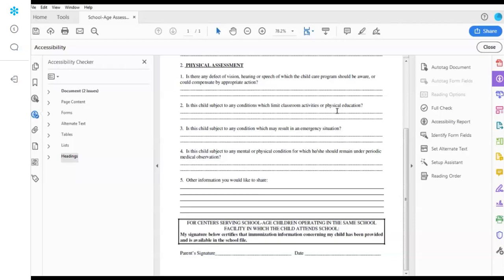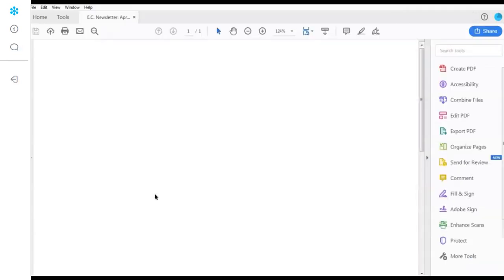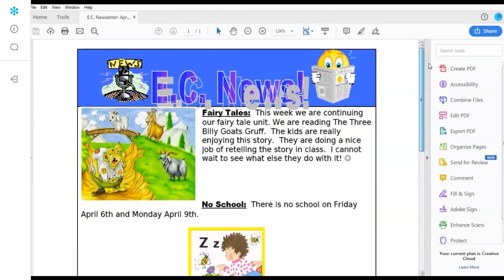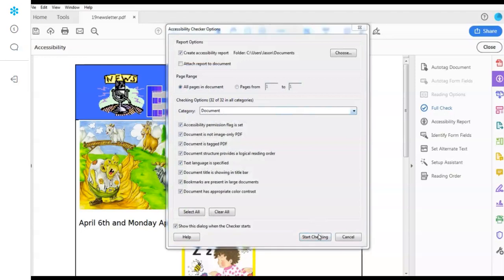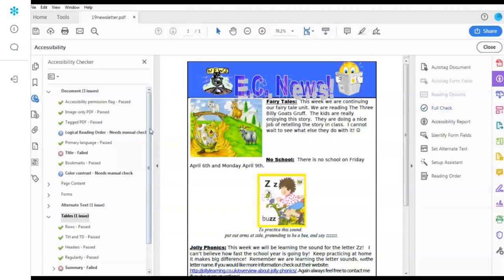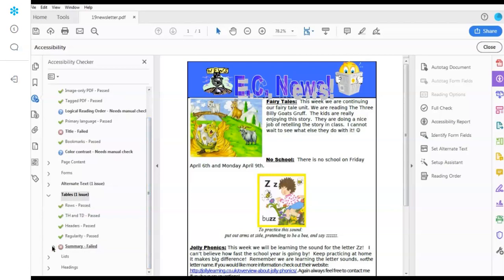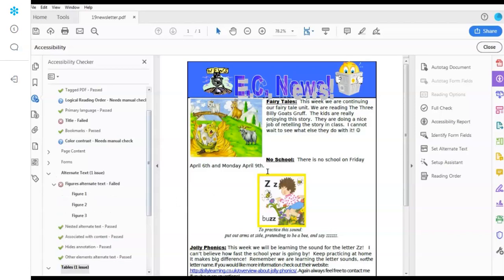Okay, if you're still with me, we're going to do one more, and this is going to be more of a teacher PDF. In this case, this was a teacher newsletter created in Microsoft Word. Maybe it was PowerPoint, but it was converted over into a PDF. Let's just go ahead and do accessibility, full check, start checking. Here we have a title that's failed. We have to check the logical reading order and color contrast. Under tables, we have a summary failed, and we have alternative text for these figures that have failed.